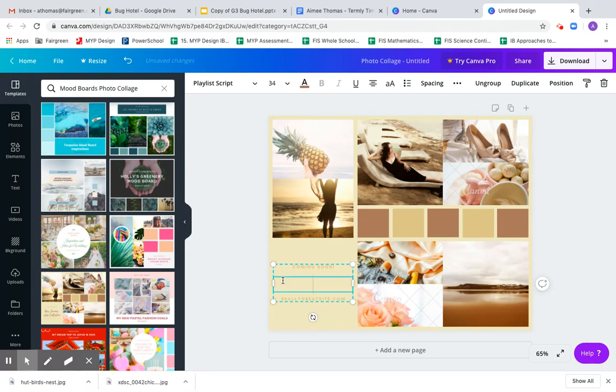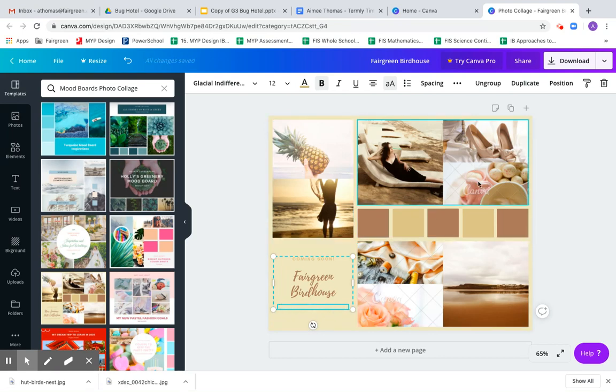So you just literally highlight it and delete what's already written and then type in what you want to have in there. Fairgreen Birdhouse. Now up here it says coming soon. I actually quite like that, so I'm going to keep that. But we haven't got a link to our website, so I'm going to just highlight and delete that bit. Okay, now in here are all different pictures that we can choose.